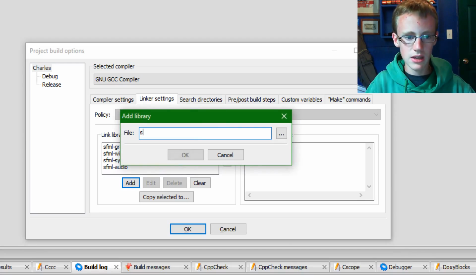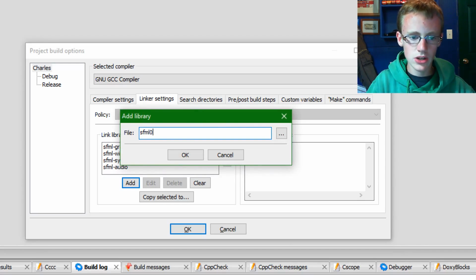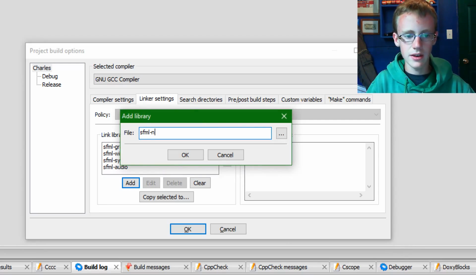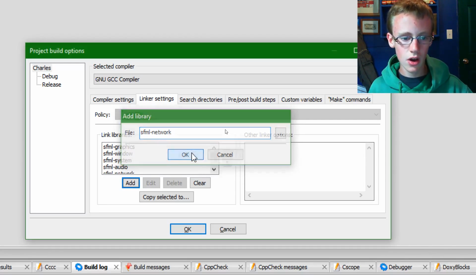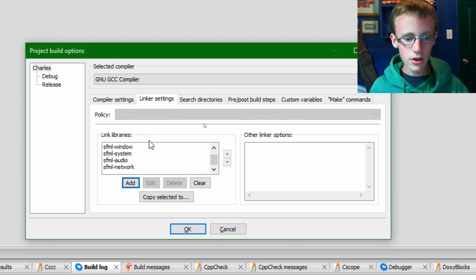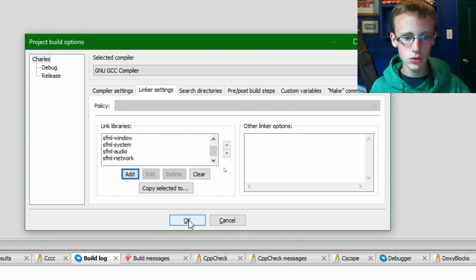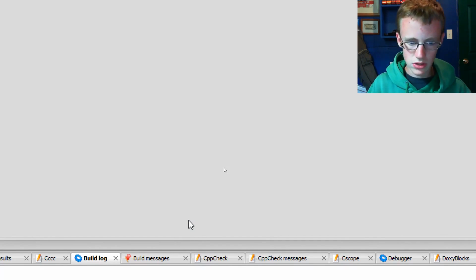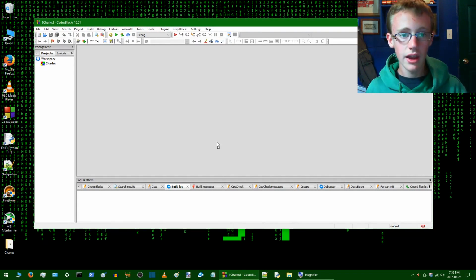So then you just type SFML dash, add a dash to that, and then network. There we go. Just like that. All right, good to go. And from there, you are actually good to go. And then all you have to do is click OK. Now we can zoom out, Windows minus, and now we are good to go.